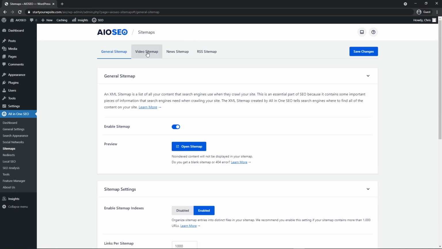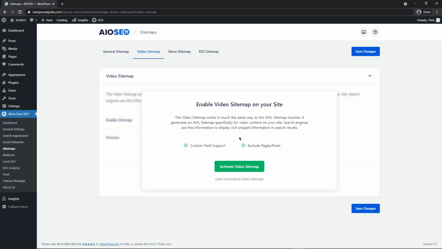And at the top, we have a tab here for Video Sitemap. Now, this works much in the same way as the XML sitemap module, but this will generate XML sitemaps specifically for the video content on your website. And this will help search engines such as Google display rich snippet information in search results, kind of like the recipes that I've shown you earlier, but in video format.